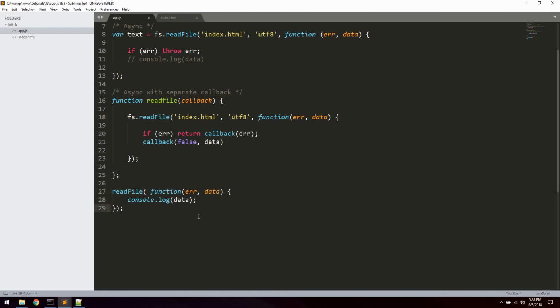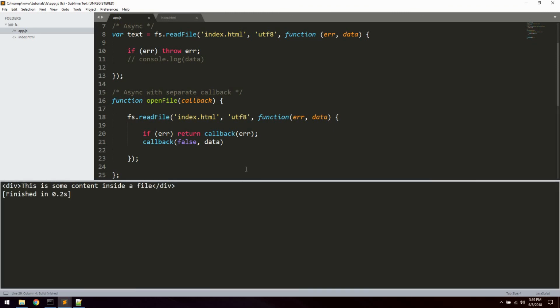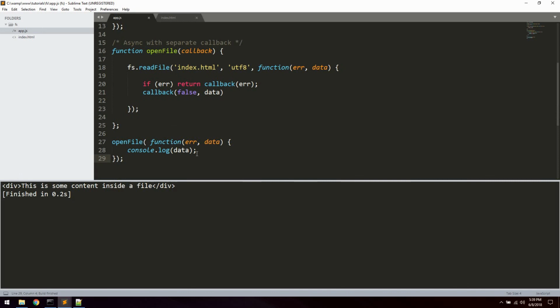All right. Maybe we should name this something else than the standard read file. We can call this open file instead, just to not mix these two together. And let's run now and see what we got. And as you can see as well, now we're getting the content of the file right here, which is what we want.